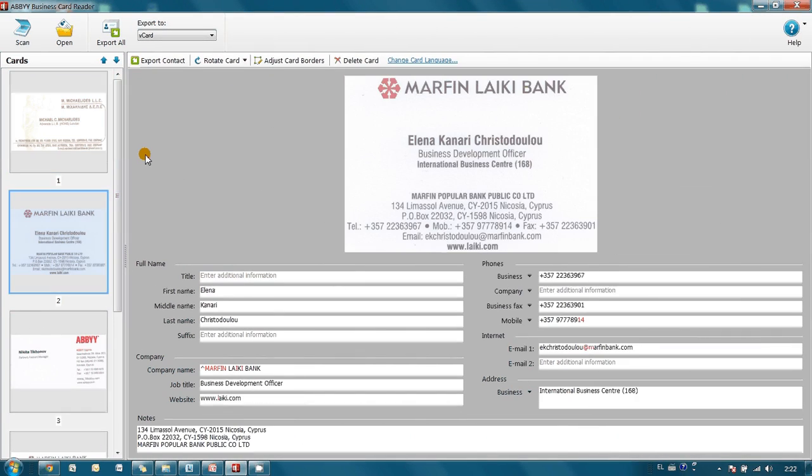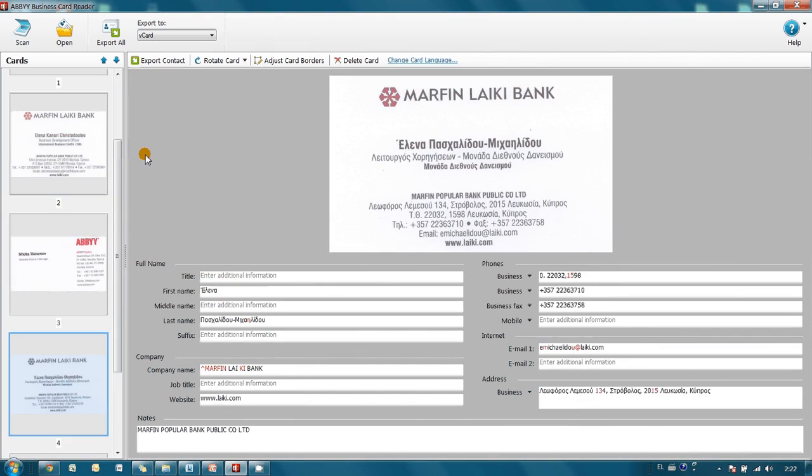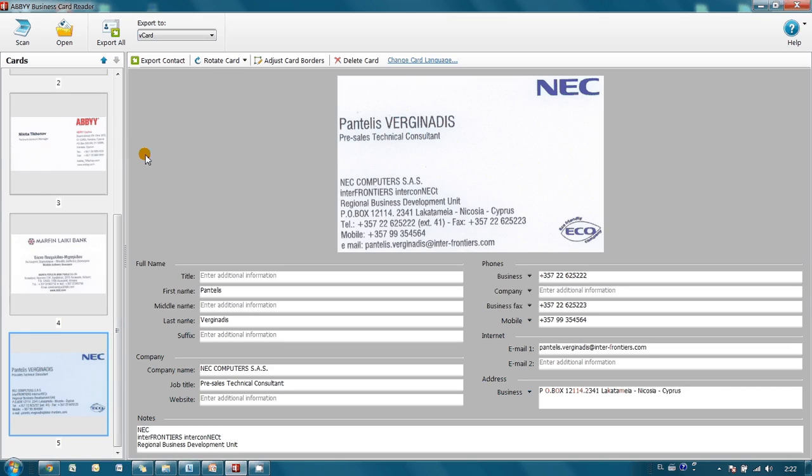When verification is completed, it is possible to export all contact details directly to Microsoft Outlook or to save them in vCard format, which is supported by the majority of applications and modern mobile devices. So let's try to export to vCard.